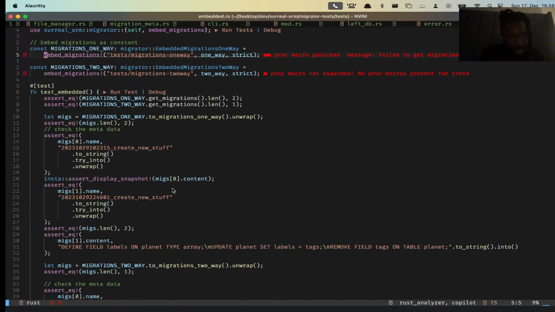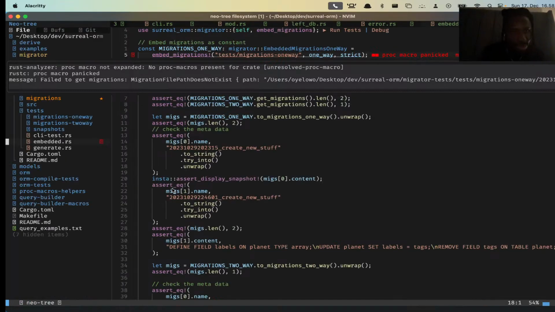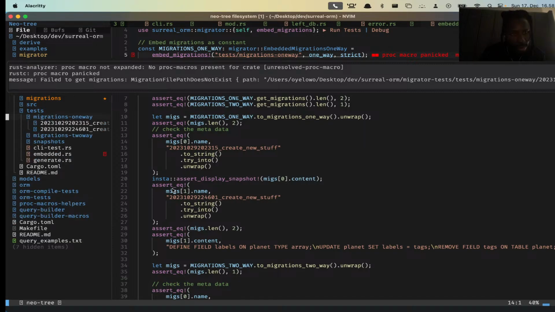Yep. That panics because migration file path does not exist. Yep. I see, when you're trying to have both, and I see why that is happening. That is because, I see, one way.